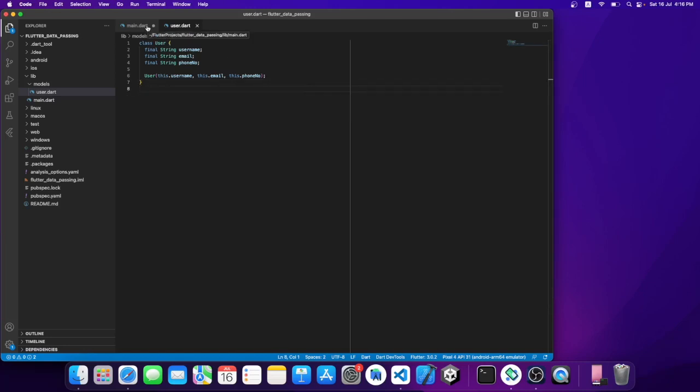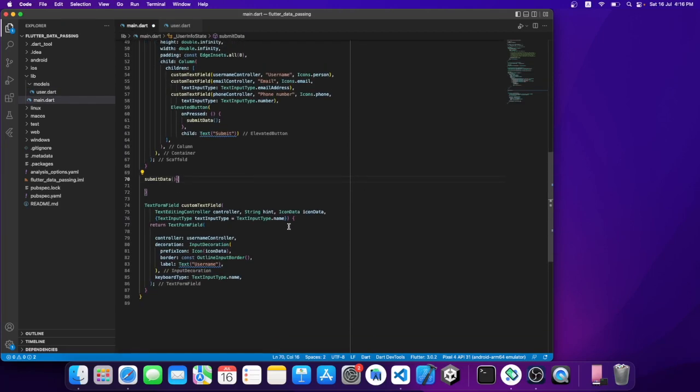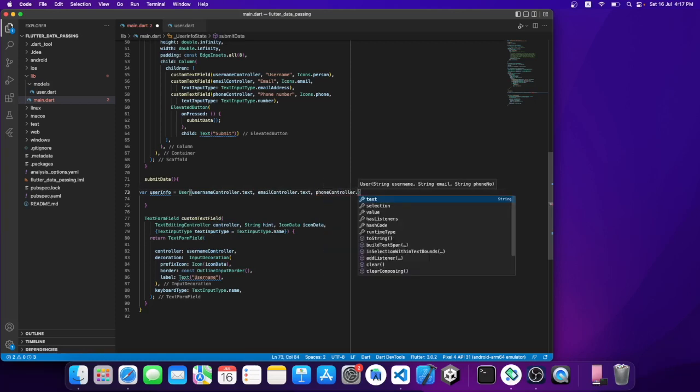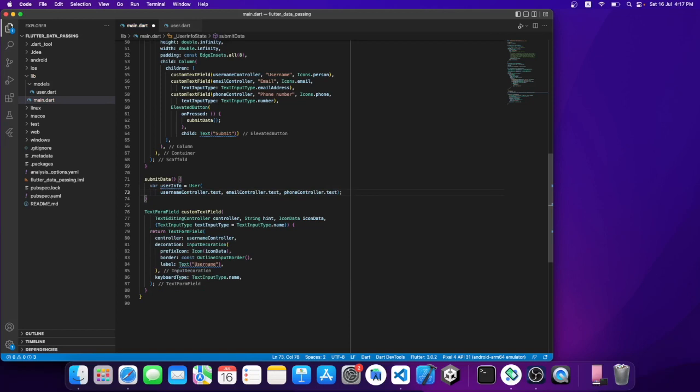Let's get back to our main class. Okay, now we are going to initialize our model here, and it will be userInfo equals to User, which will have usernameController.text, emailController.text, phoneController.text.